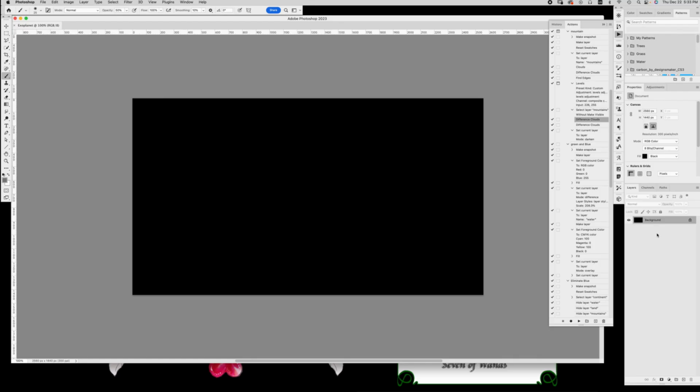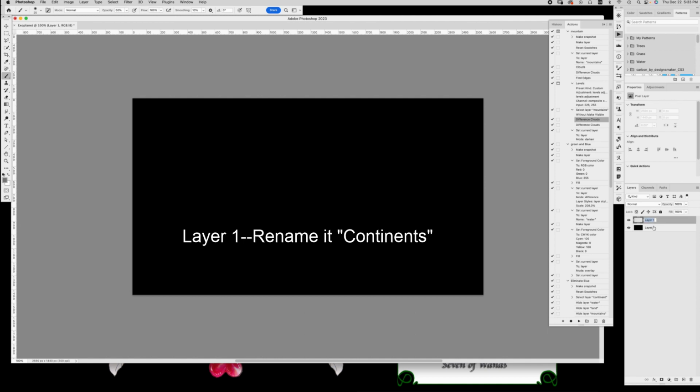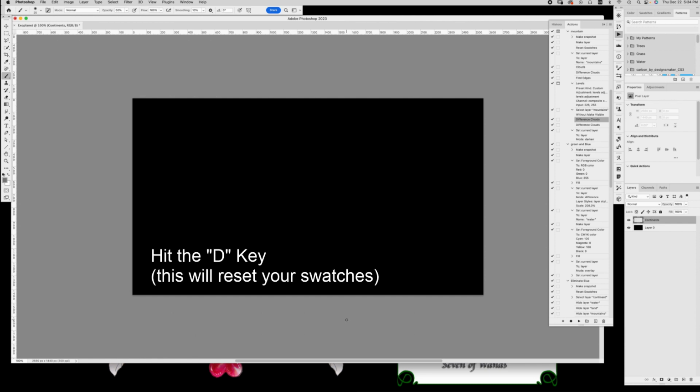And ta-da! The first thing that you want to do is double click the background layer. This will create the name Layer 0. That is okay, so hit OK, and then create a new layer, Layer 1. Layer 1 you want to rename Continents. Then you want to hit the D key. That's D as in David. And this will set your colors over to black in the foreground and white in the background.